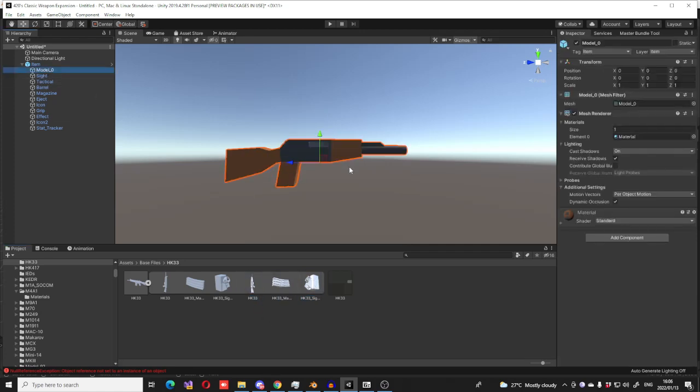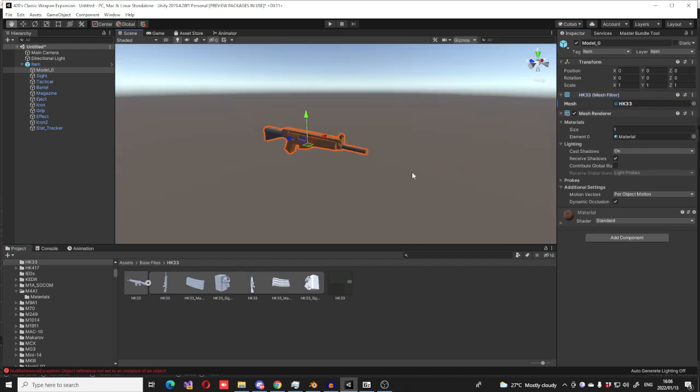So to replace the Zubeknikov model with your own one, you just drag in your gun mesh. If you left click on model 0, there's this mesh filter on the side. This is the mesh filter component, and it takes in a mesh as an argument. So you just replace whatever is in there with your own. There we go. Now it's got your own mesh.